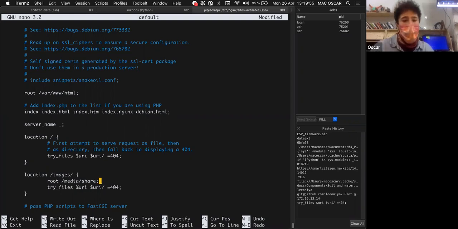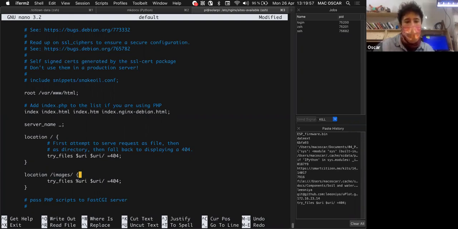But in this case, if I made a folder in here that is images, and I put something in there, I'm just going to navigate and see those images with this root folder in here. Okay.